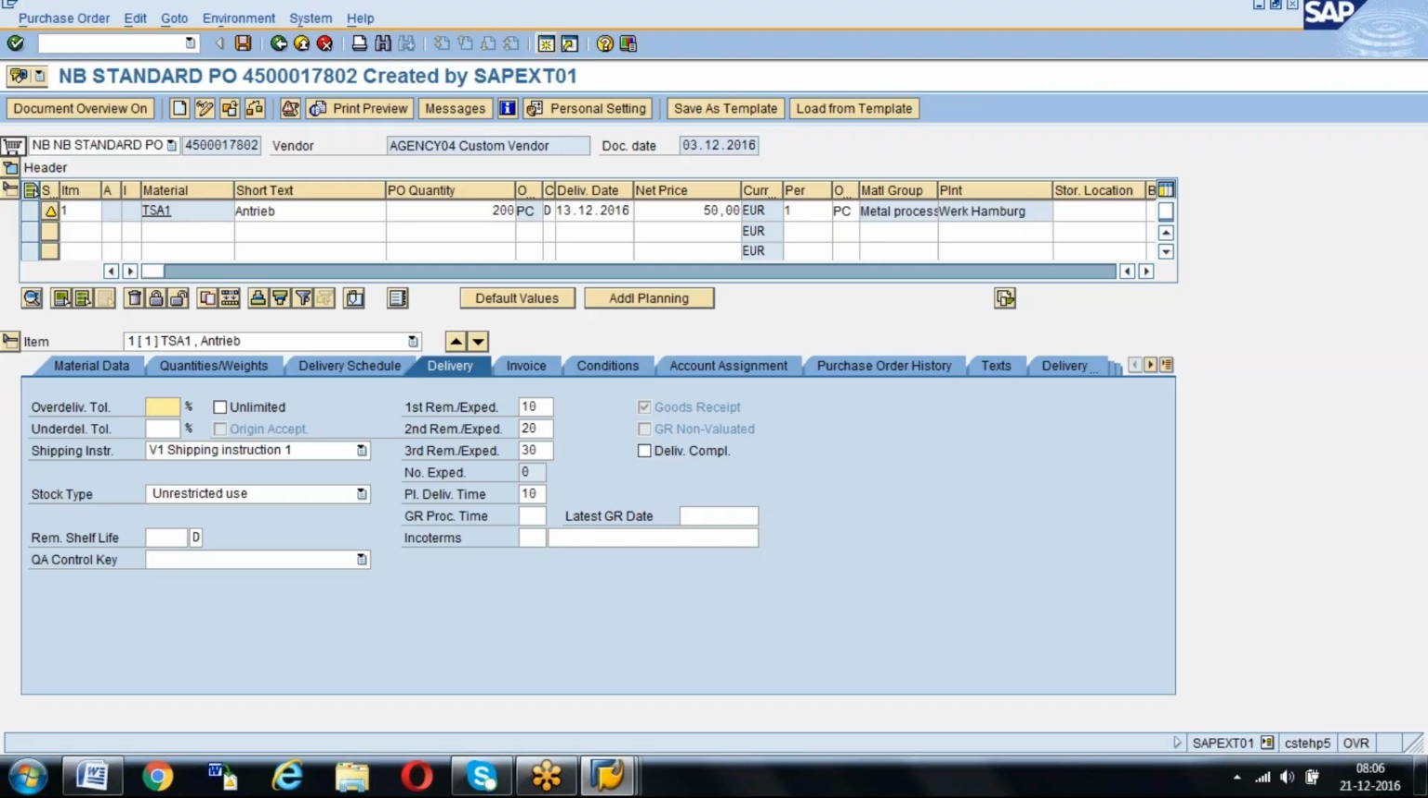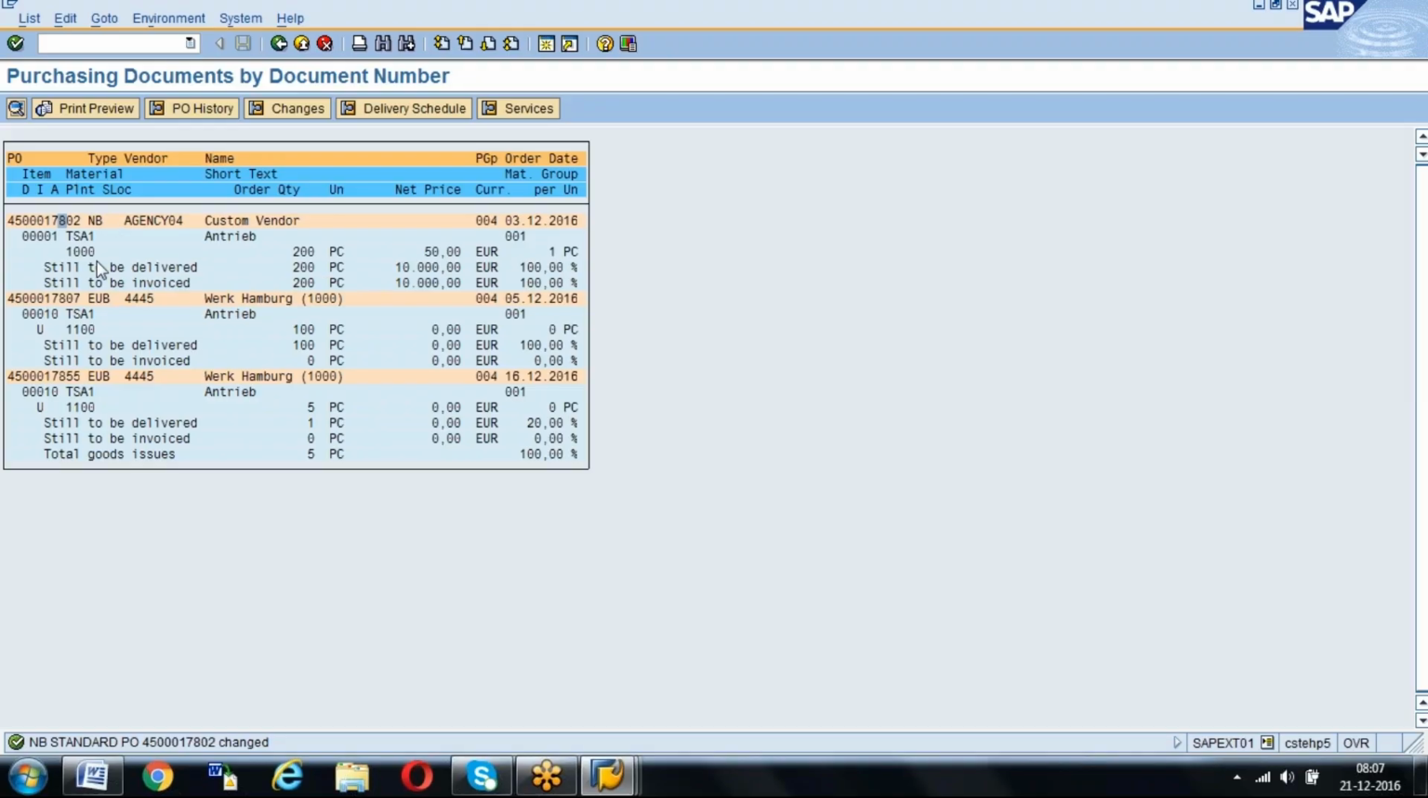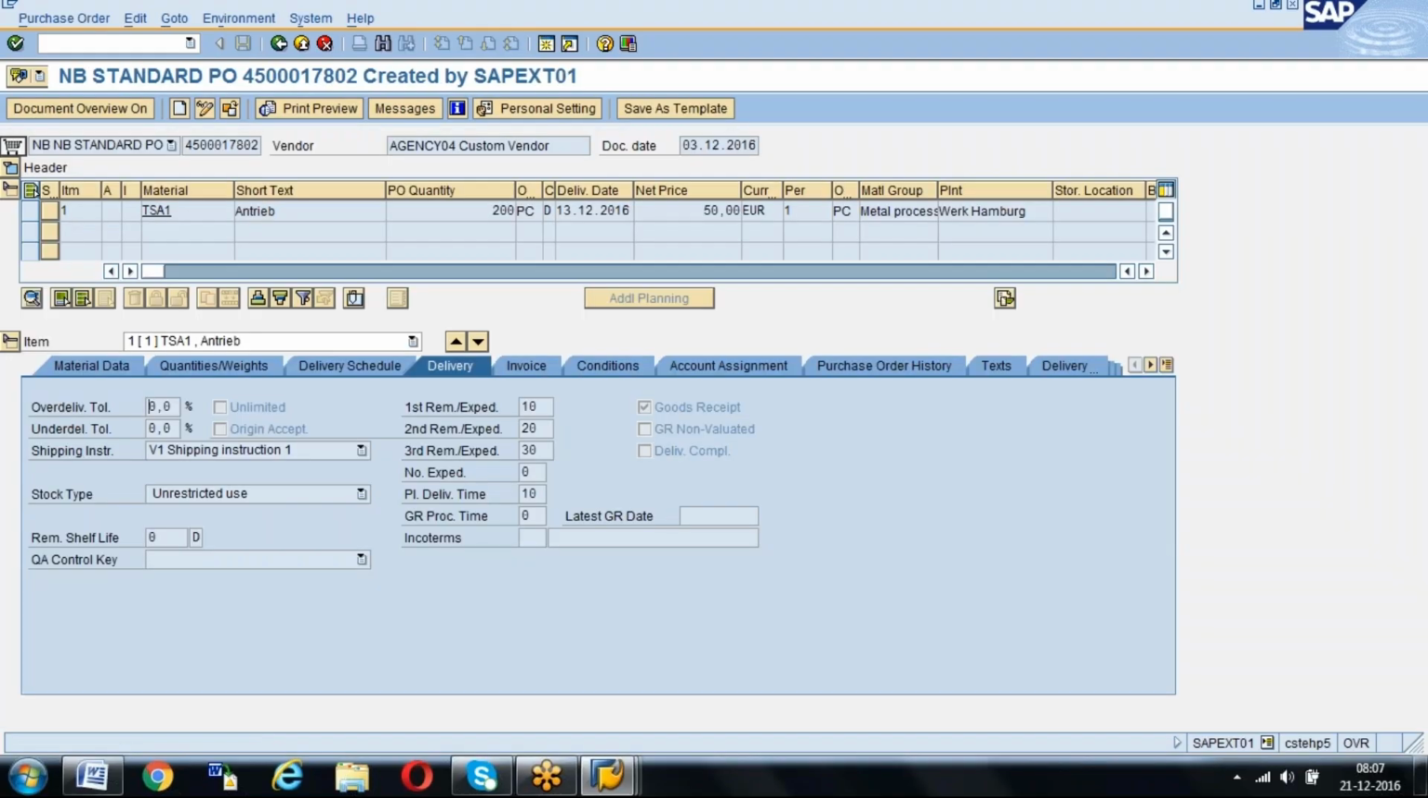The PO history should be in sync. GR and IR should be the same, maybe 0 to 0. GR equals 0 means it's a fresh PO. Next is GR. What happened? You have done PO and you have done GR.